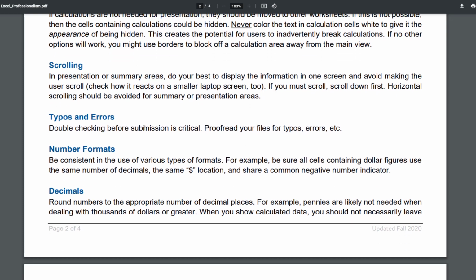We should always double check for typos and errors. Make sure you use spell check, although please note spell check does not work on the sheet names in Excel, so you'll have to check those on your own.